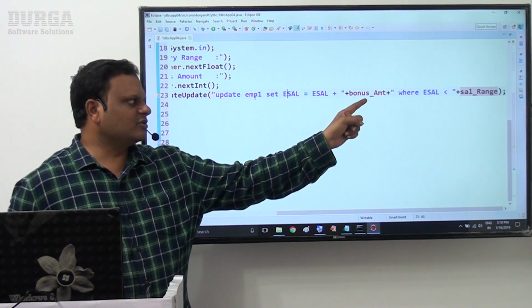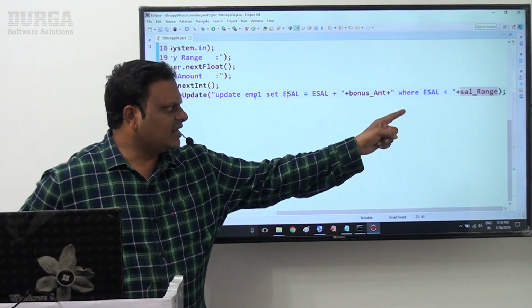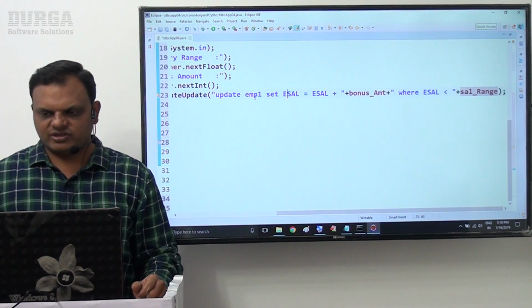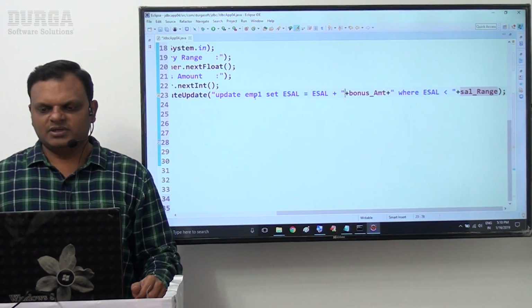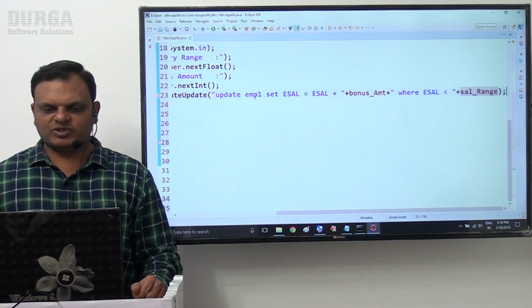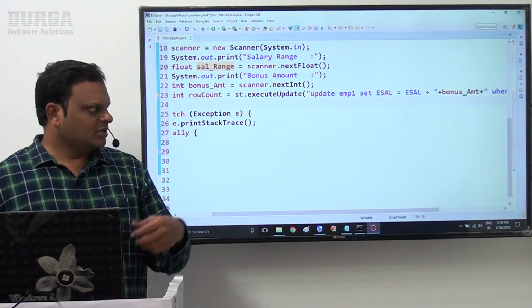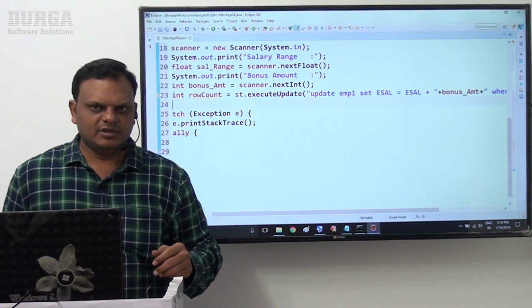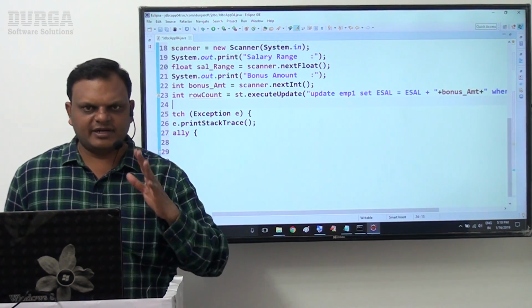I am providing a bonus amount of 500 where the salary is less than 10,000. The salary range is 10,000. These values we already have here in the form of variables. Whenever we execute this SQL query, how many records are going to be updated? Let's assume 10 records are updated, overall 10 records in my database table.